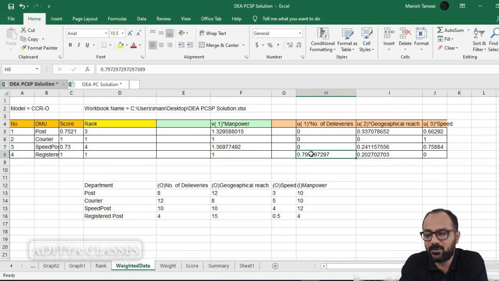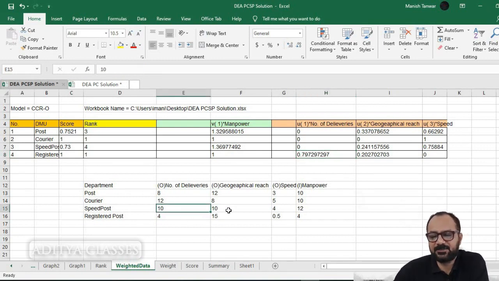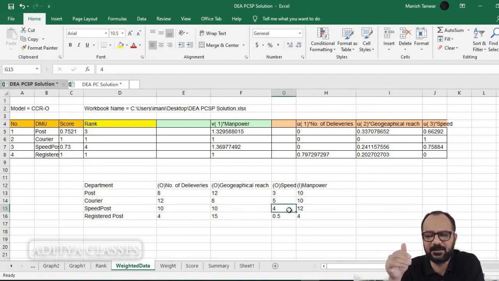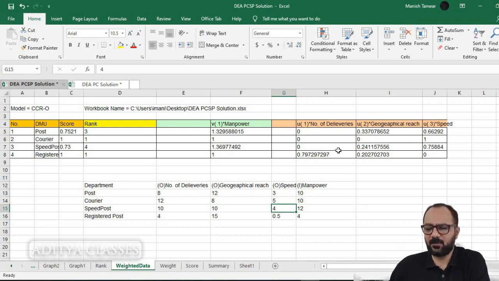And what about speed post? Speed post, we see the number of deliveries are 10, geographical reach is 10, and speed is 4. So if we have a look from here, it is between post and courier. If we have a look at geographical reach, again it is between post and courier. If we have a look at speed, again it is between post and courier. So the weights given here shape up like this.